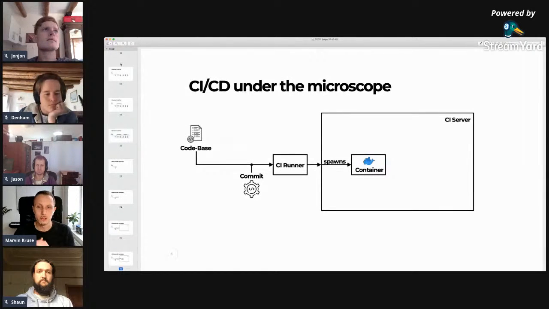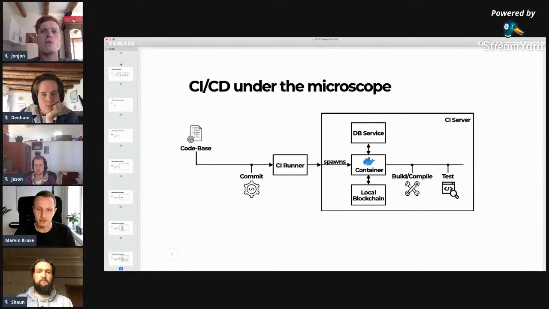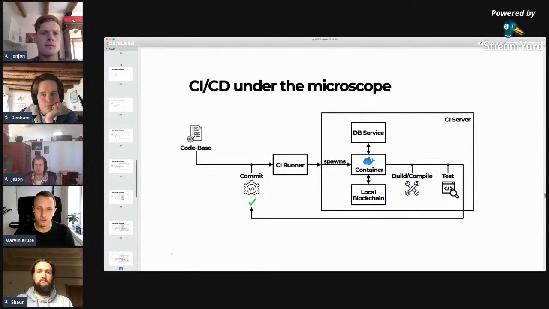And on that server, you spawn a container. And in that container, you basically pull the code, you compile it, you build it, and you do whatever you want. And this container can also connect to services. So you can have a database if your application makes use of a database, or you can have a local blockchain that's running there to check if everything works. All the building and testing and compiling in there. And at the end, you get a return, which is everything went fine or there was a problem.